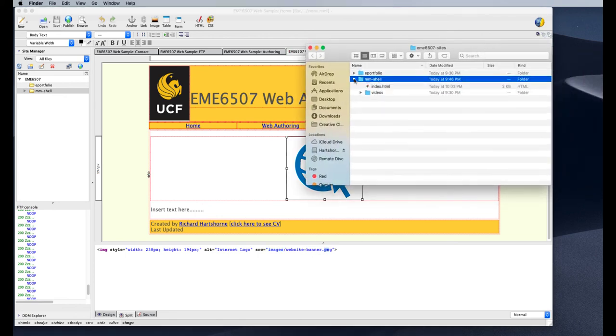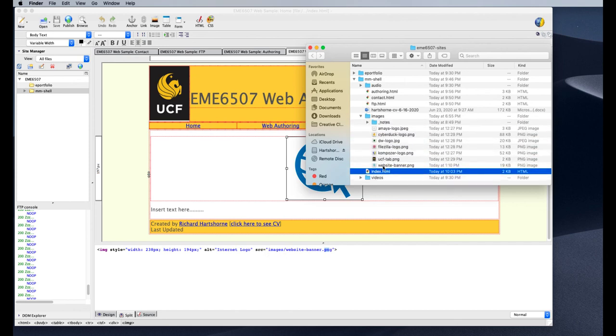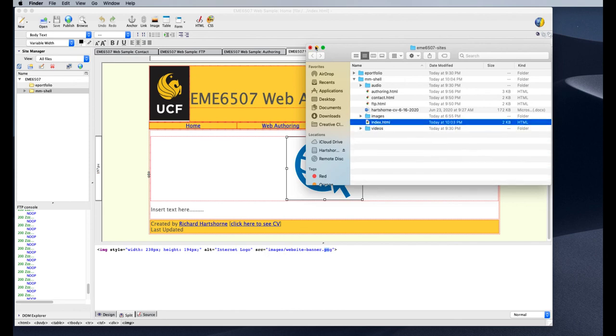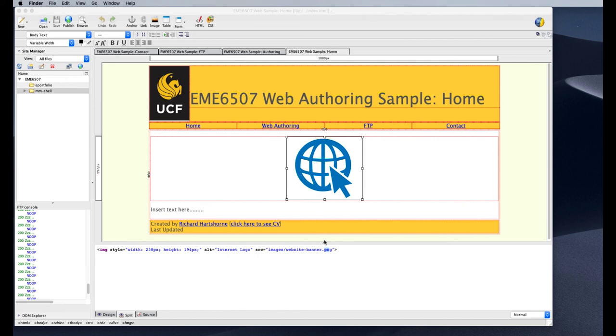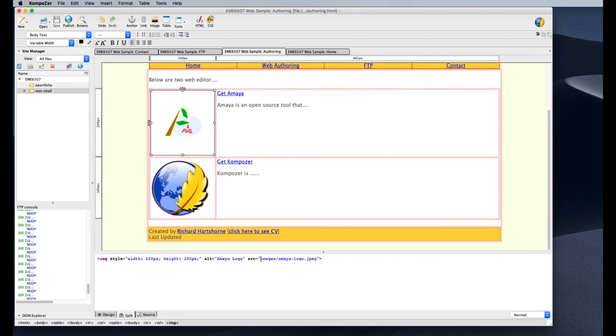So if I go here, for example, so from my index page to find this image, I need to go into my images folder and find website banner.jpg and then give it the specifications that I laid out. So that's one of the other kind of minor issues that sometimes images don't work very well. So here you see images/Amaya logo, images/Kompozer logo, but this is a quick and easy way to troubleshoot it. So that is Kompozer in a nutshell.